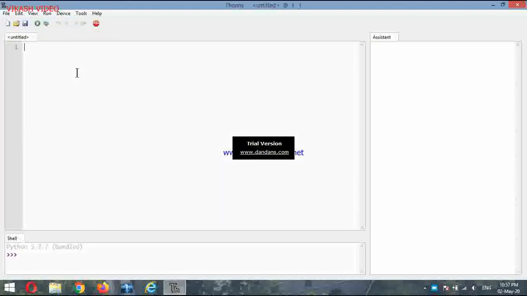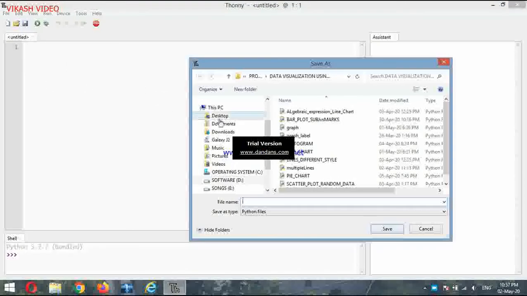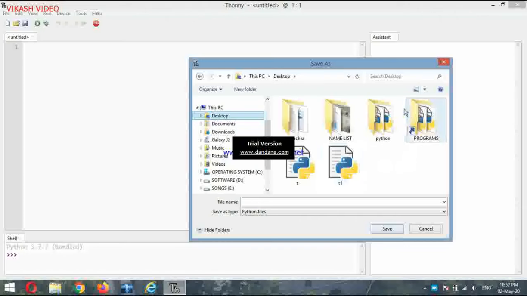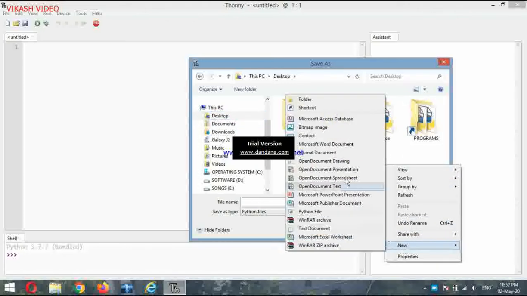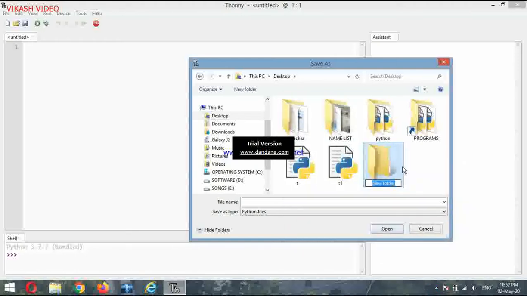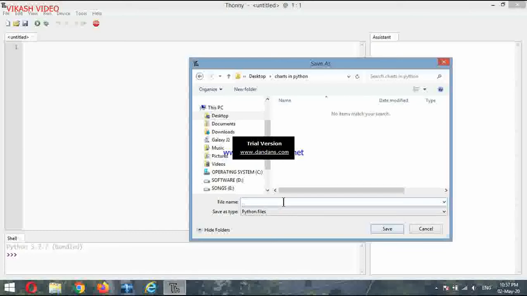Now click over File, then New, then the file is open. We need to save the file first. So on desktop I am making a folder. You can provide any name to the folder. I am giving charts in Python. Then within the folder I'll save the file.